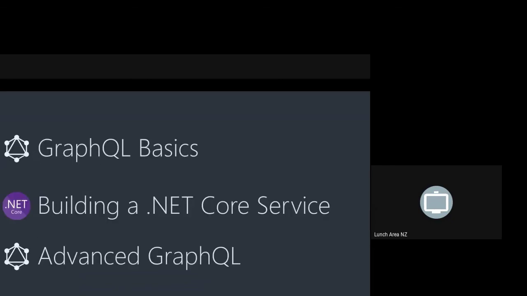So what are we going to cover? Basically, to begin with, some GraphQL basics for people who aren't as familiar with it. So what is it? Why would you want to use it? The benefits, etc. We'll dig into the actual nuts and bolts of building a GraphQL server in .NET Core. And then we'll go through a bit of a whirlwind tour of some of the advanced features and what you can do with it long term.